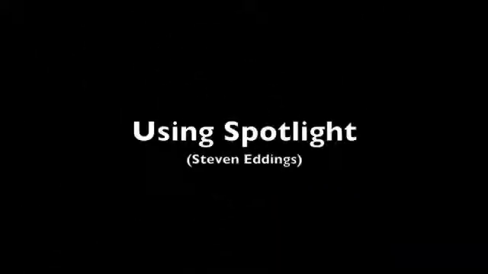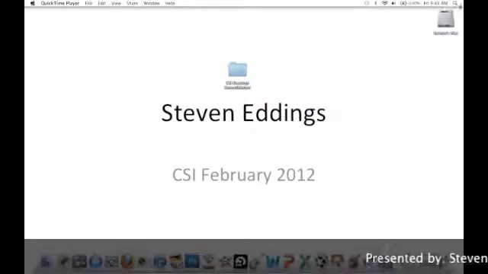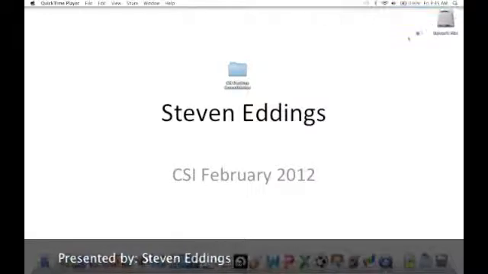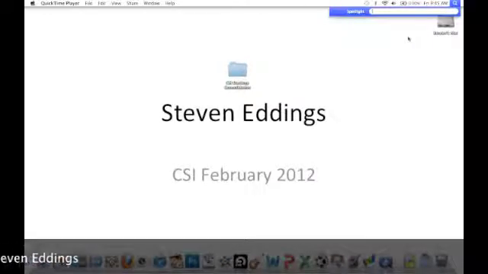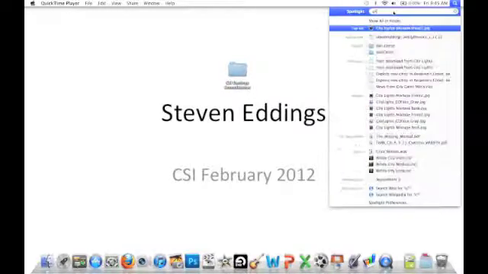Next thing we're going to take a look at is the spotlight. The spotlight is up in the right hand corner. You can either hit that or you can hit Command Space and it'll pop up. So you type in whatever you want to search for in your files.